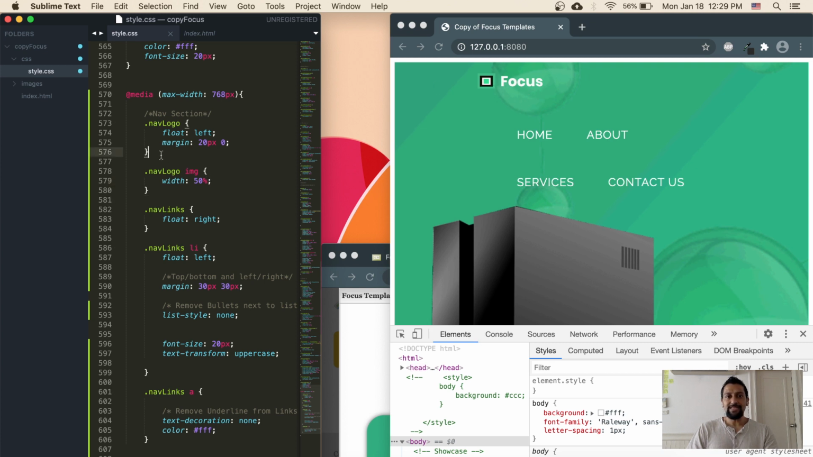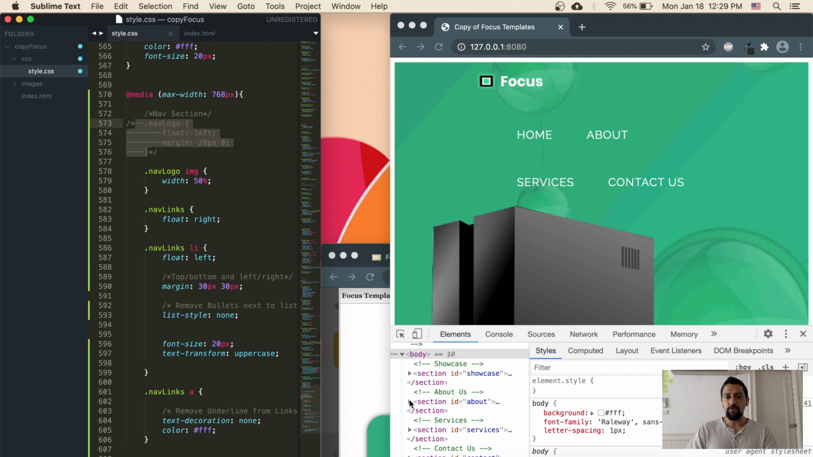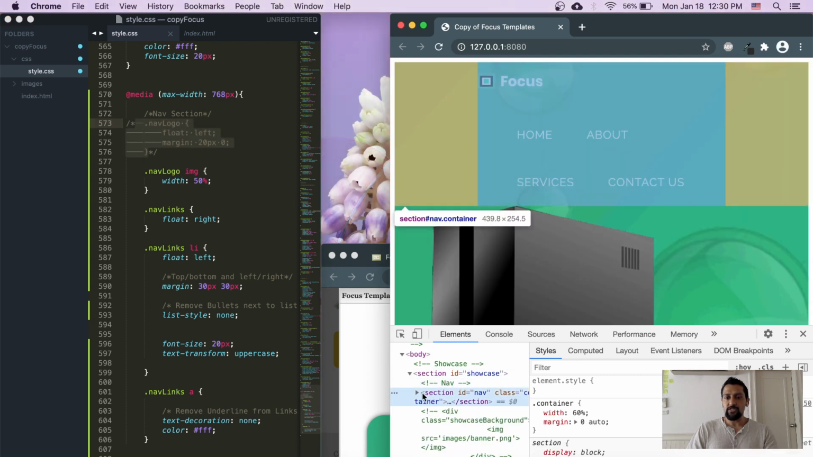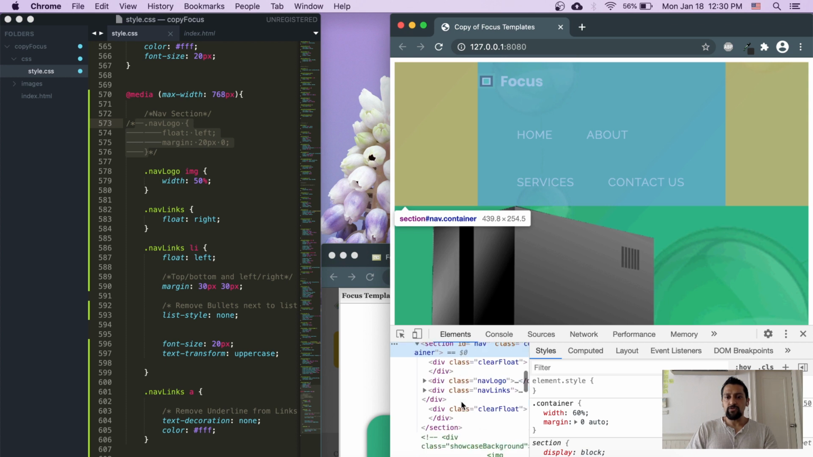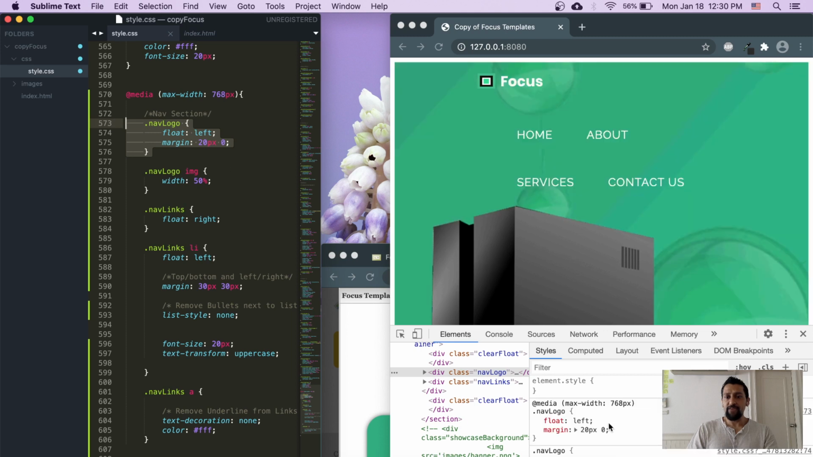Now if I copy these two out or comment those two out, and I go to my section showcase, and I go to my section nav, and in here I go to my section nav logo. So nav logo is still getting the style from up top. Even if I put these in and save, now it's getting it from the media query. I want to show you that one more time, just in case that was confusing.